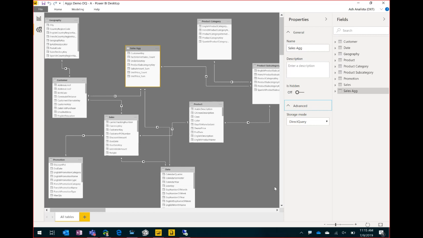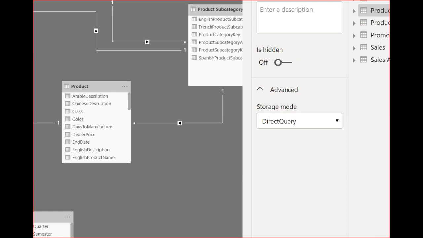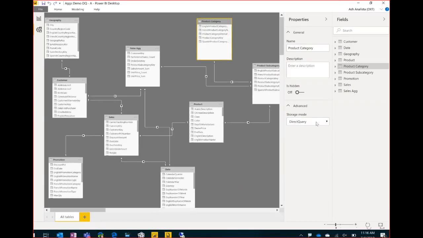Excellent. All right. So I've got this data set here. These tables are exactly the same tables that I have in my data warehouse. It's a one-to-one relationship with the tables in the data set versus the data warehouse. These tables are all direct query right now. You can see over here the storage mode. If I just zoom in here, the storage mode is direct query on all these tables right now.